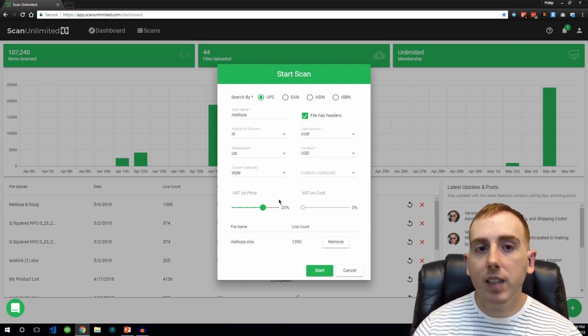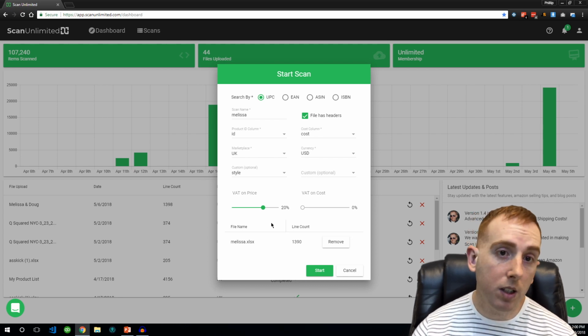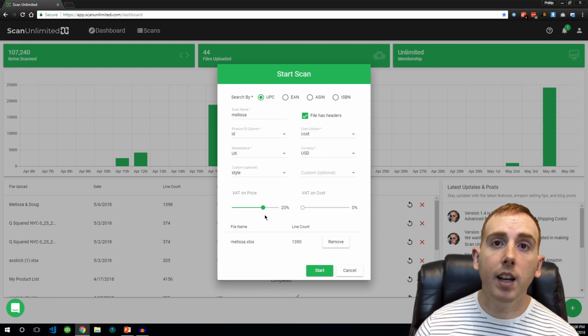So the key thing is, consult an advisor so that you can figure out what exactly you're supposed to be doing. But just know that in Scan Unlimited, we have the ability for you to set that so that you can calculate ROI accurately.